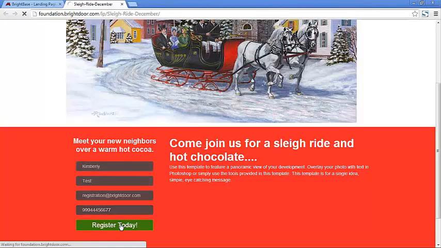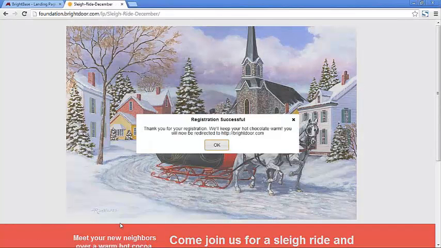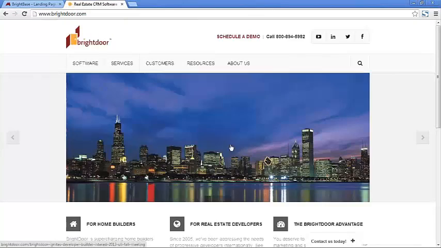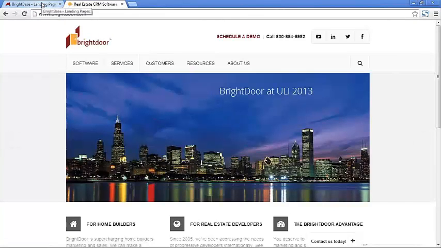And then I simply select register today. So remember that I'm a prospect out in the real world submitting my information. And here's our pop-up window that says registration successful. Here's the message that we typed in. And then we'll go to the BrightDoor homepage, that's the URL I posted at the end after a successful registration.